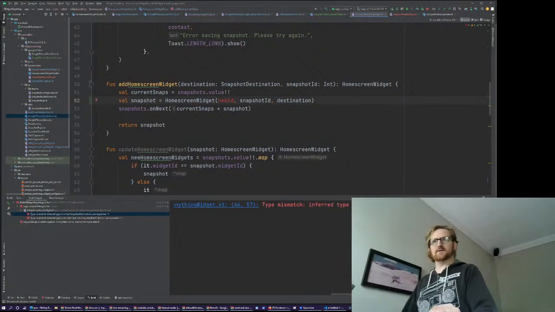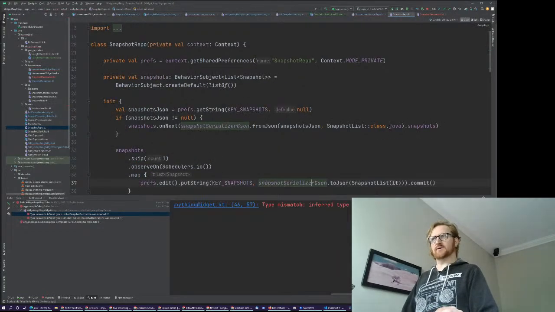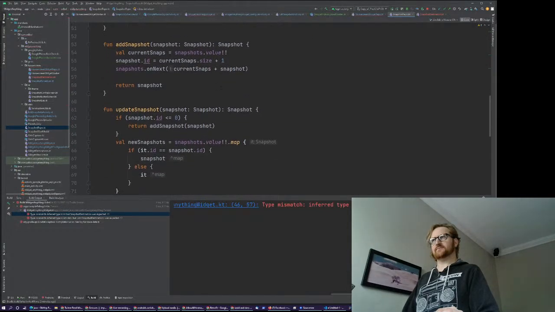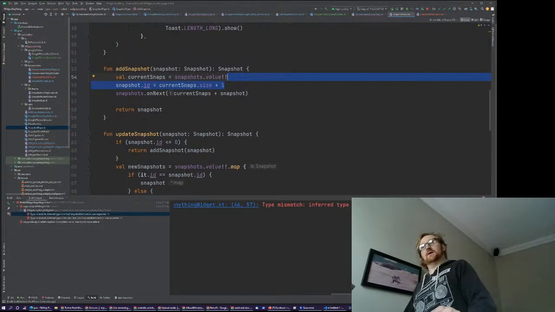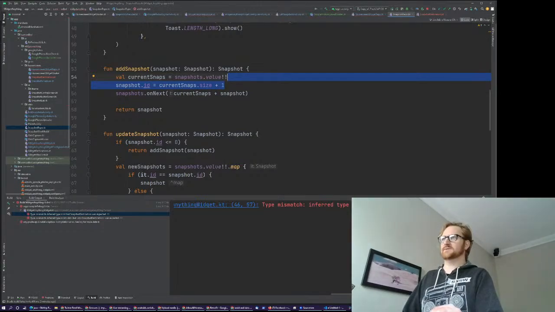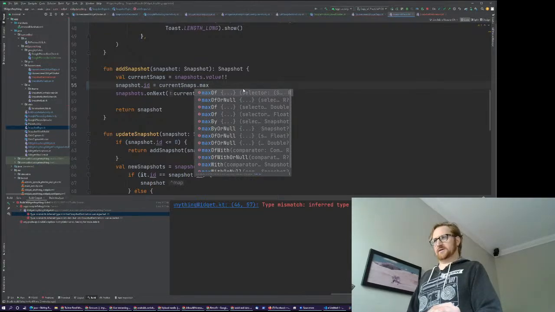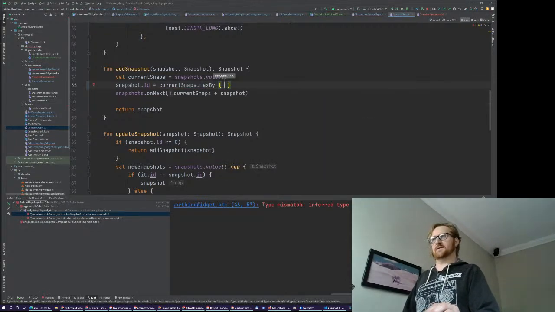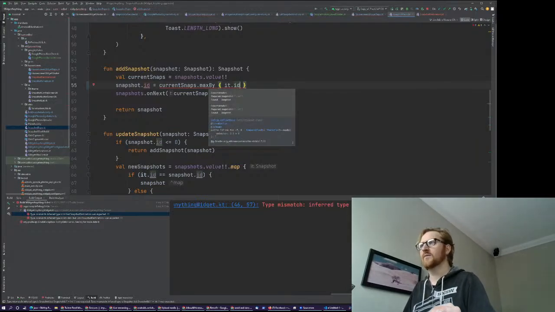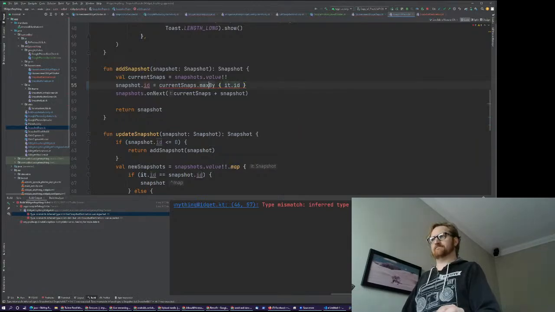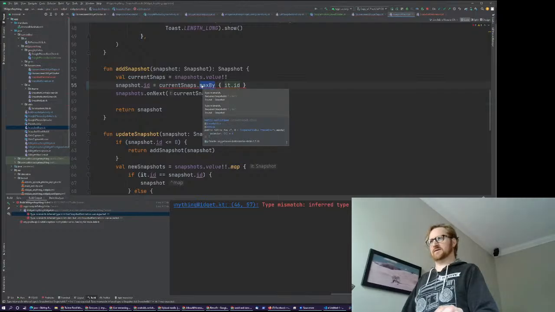And then we need a new ID, and I think we did this in the other one, this repo. It's wrong. It's not how you do that. What we need to do is map, max by ID. Huh? Max by? No, is it max of?